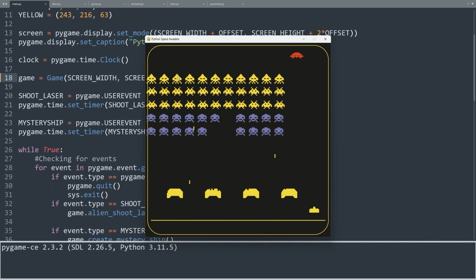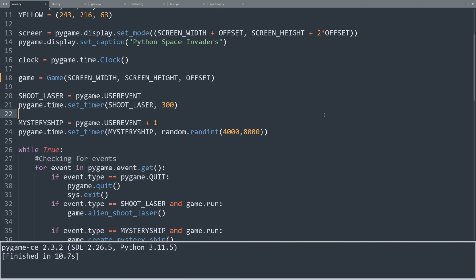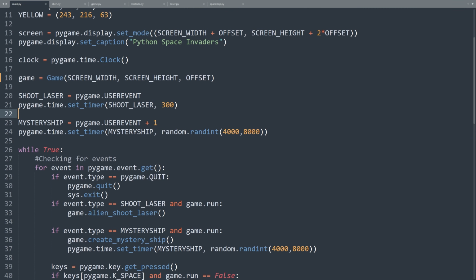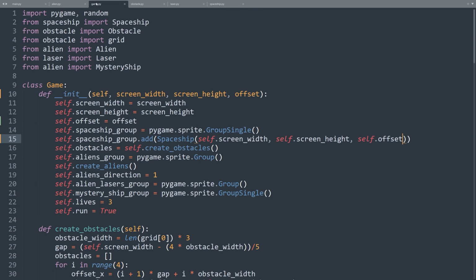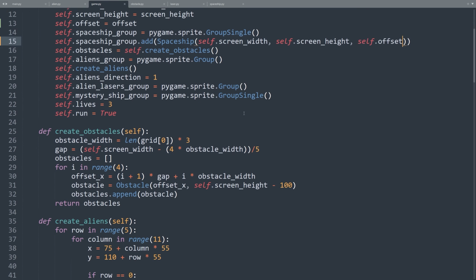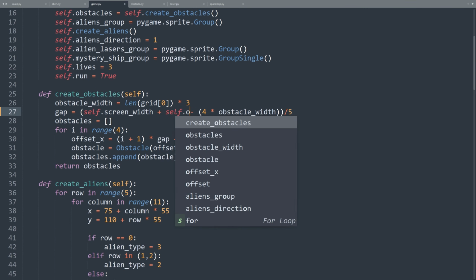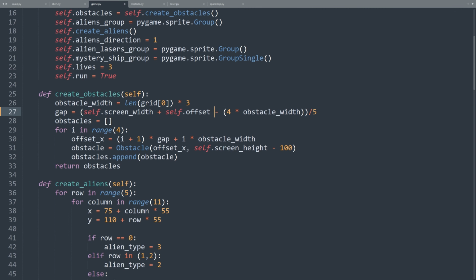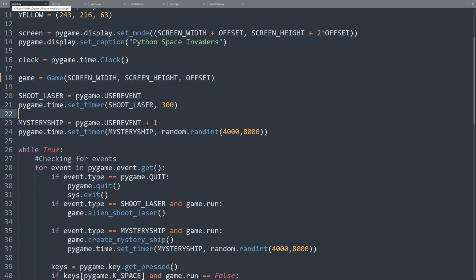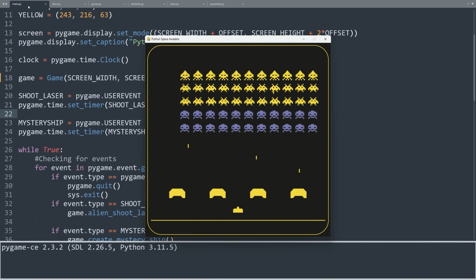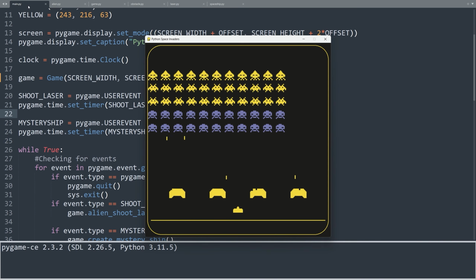Good. Let's also make some changes so the obstacles are also drawn correctly. In the game class, where we create the obstacles, we just have to make a tiny change. Here, in the create obstacles method, we calculate the gap between the obstacles. We need to add the offset because the screen has now increased its size. Plus self.offset here. Let's go back to the main file and run the game again. Perfect. The obstacles are now centered.